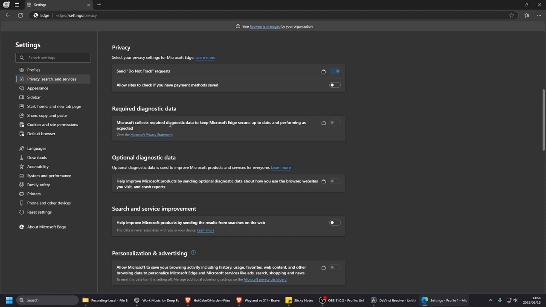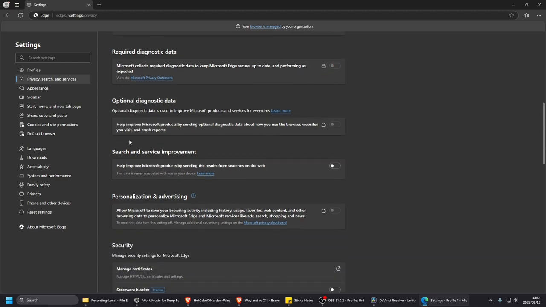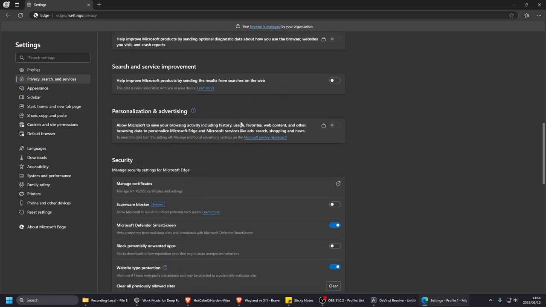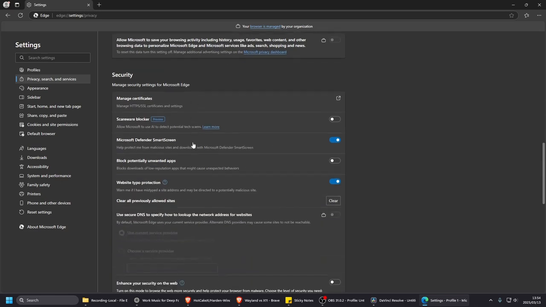Required diagnostic data. Okay, so that is set to off. If it's on, put it off. Optional diagnostic data off. Search and service improvement. No, put it off. It's all telemetry stuff. Personalized advertising. No. Right. Scareware blocker. Allow Microsoft to use AI to detect potential tech scams. This is the new one that they've implemented now. That sounds pretty cool. Put that on.